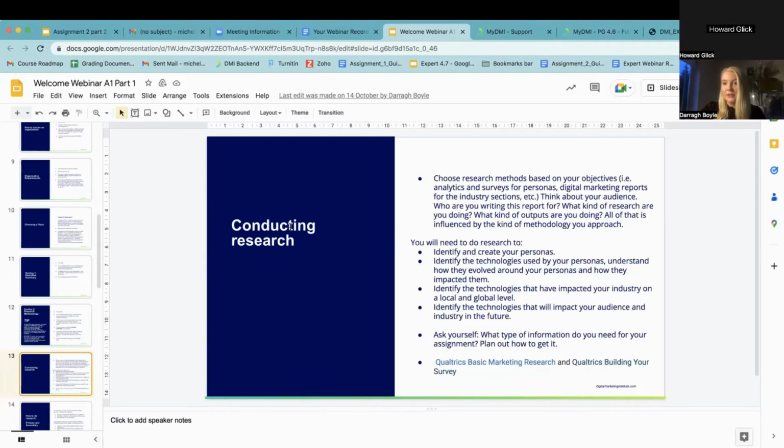Firstly, you're doing it to identify and create the personas for the business's audience. You're doing the research to identify the technologies used by them and understand how they've evolved around them, how they have impacted them. You're doing the research to identify the technologies that have impacted the industry, both locally in your locality and on a global level also.